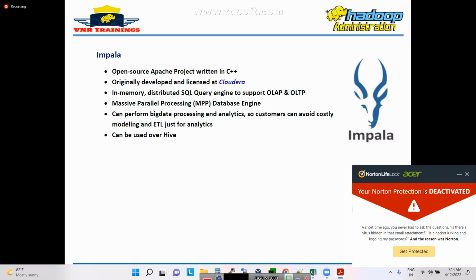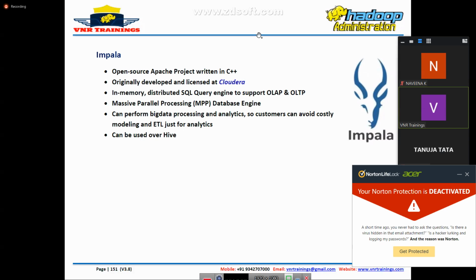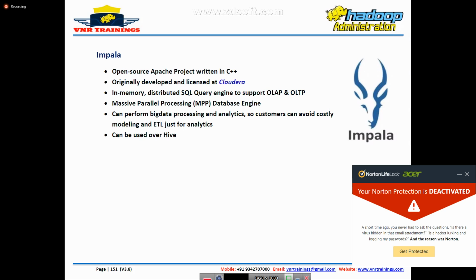Initially, Cloudera developed this tool, but they put a license on it. This was not a free tool initially with Cloudera. If you want Impala extra, you need to pay for that. Understand? So this was a license tool, but now it has become Apache Impala. Apache Impala means it is free of cost. Anybody can start using Impala now.